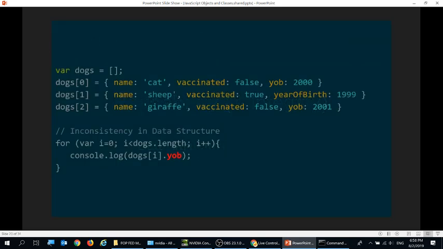This is using an object literal without a class, without a template. In this array called dogs, I created 3 dogs and stored them inside this dogs array. In each object, I have name, vaccinated, year of birth, except for the second dog, which is at index 1 of the dogs array. There is an inconsistent property that belongs to this object. Is it acceptable? Yes, there won't be any error in JavaScript. This is allowed.